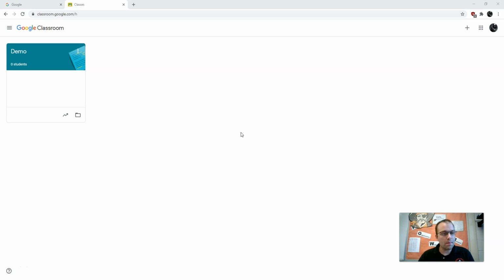So just from a big picture view, you can see I already have in here a demo class. But before we go ahead and look at how to remove that class from here, let's go ahead first and make a class, because ultimately we want to be able to put material out there and start working on it. And archiving a class is not as big a priority right now at the start of the school year.